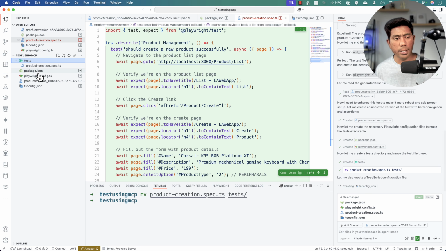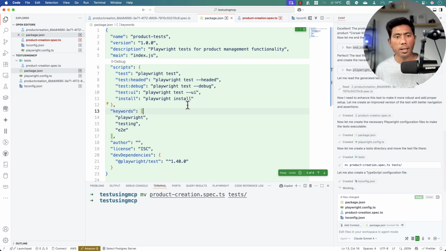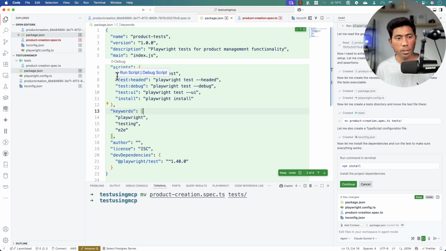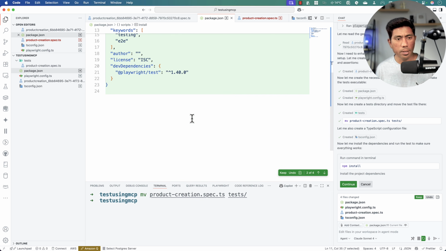And it has also created a package.json file where it has got the scripts property, where it's going to show all the ways that you can run this test. Like just use npm run test. We're just going to run this Playwright test. If you say npm run test:headed, it's going to run the test in headed mode, and then the headless mode, debug options, UI, and install of Playwright. So everything is there for you.